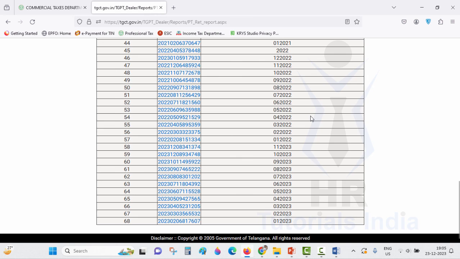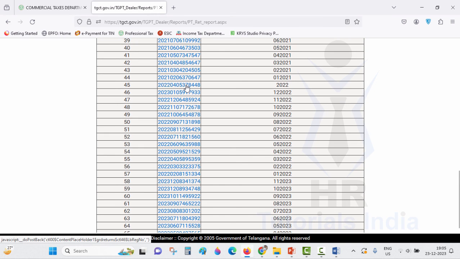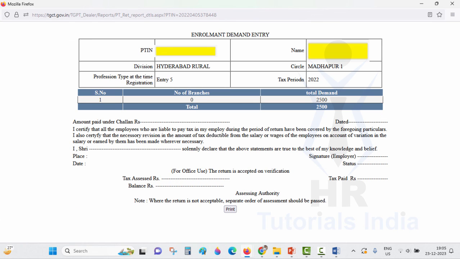Once you drop down, you can find out the year 2022-23. Here, you need to click on the number and you will be having a enrolled demand entry. So this will be the form or the written report for professional tax returns.